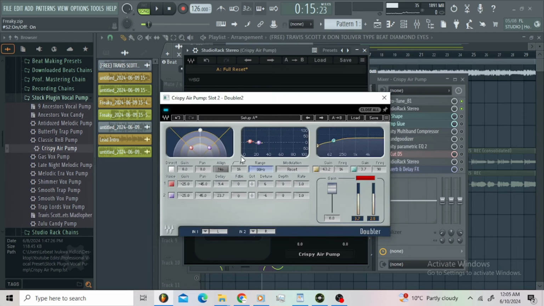Then I went for the doubler. For the doubler, it was super simple. I just wanted to spread my vocals to the sides a little bit, just to give these vocals that spacey character, that ear candy character. Yes, sir. Let me play the vocals with the meta flanger and the doubler.